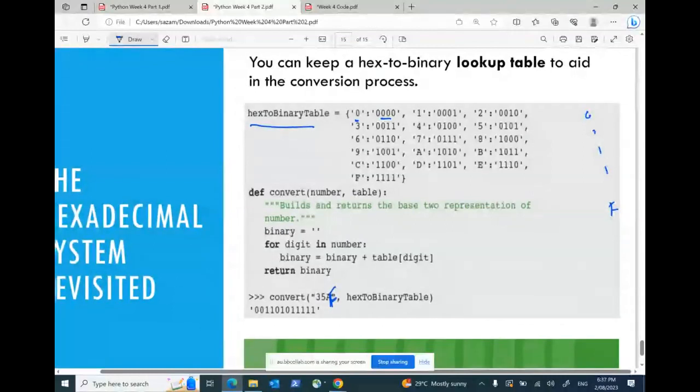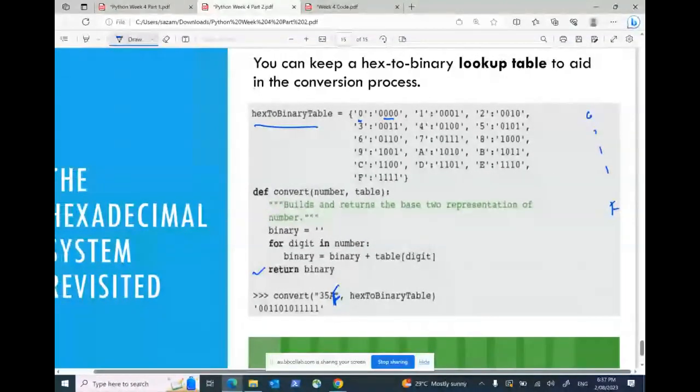Then what I have done, this is my last program, I have defined a function called convert. It will convert a number from one form to another: convert number from the table. So this particular function takes two input parameters. One is number and the other one is table. Table means the table that we want to give, and number is the number that I want to work on.